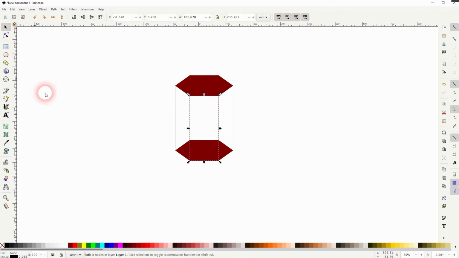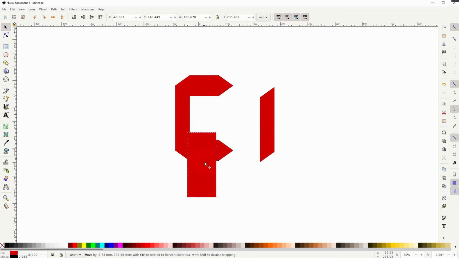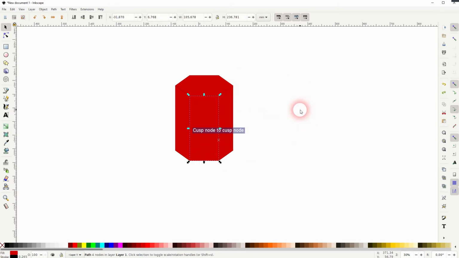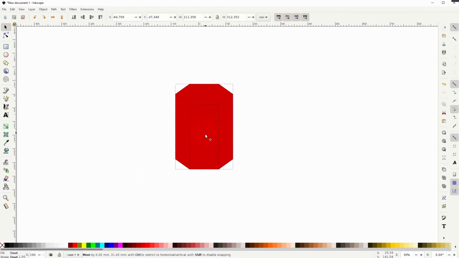I select it all, I give it the same fill color, and then I hold Shift and click on a black color swatch to have a black stroke. You can now group it, Ctrl G, and you're basically done. But you can also add a shadow.